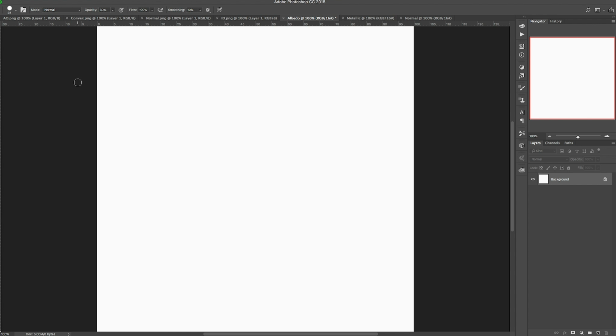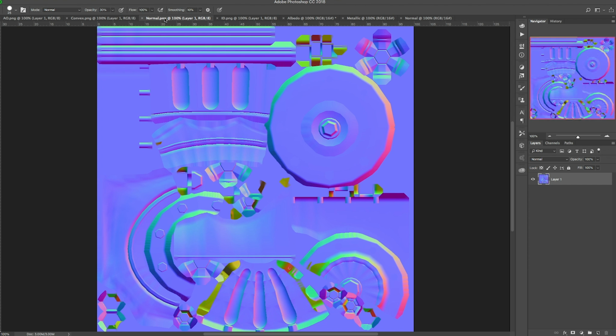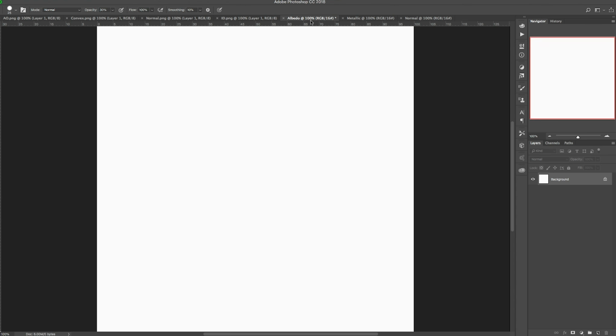Here in Photoshop, I've brought in the ambient occlusion map, the convex map, the normal map, and the ID map. And I've also created 3 new Photoshop files called albedo, metallic, and normal. These are the 3 textures that we're actually going to be using on the PBR material. So let's start out with the albedo texture, and let's copy over the necessary maps onto this texture.